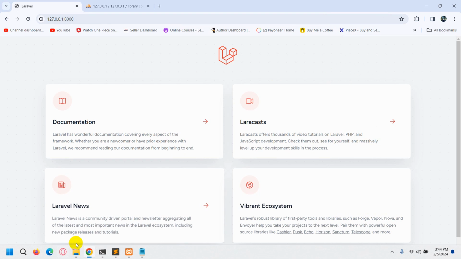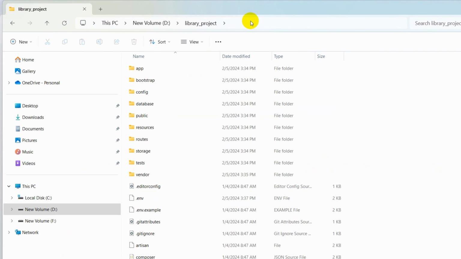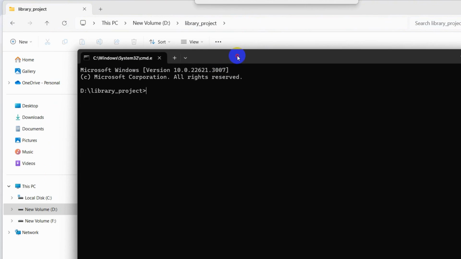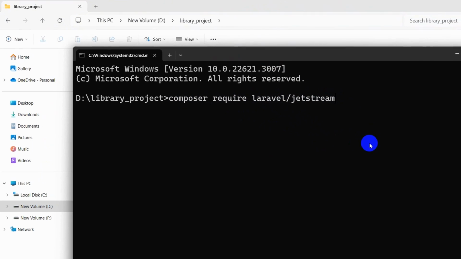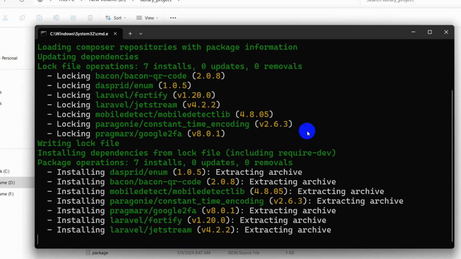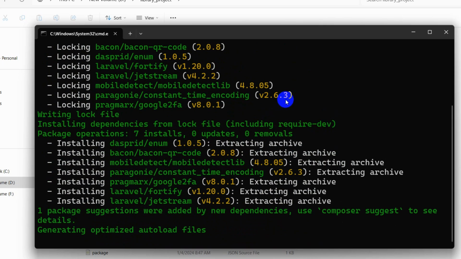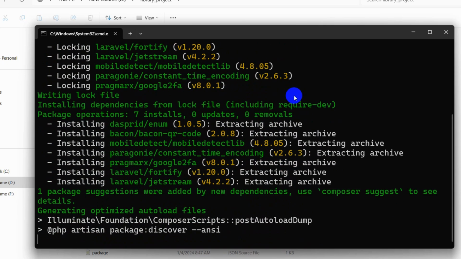Right now we will go to our project directory. We type cmd, then press enter, and here you can see we are currently in the project directory. Here we are going to paste our command, which is composer require laravel/jetstream. This will install Jetstream in our Laravel project. I'll press enter, and this will take about 1 minute to install Jetstream. I'll just fast forward the video.